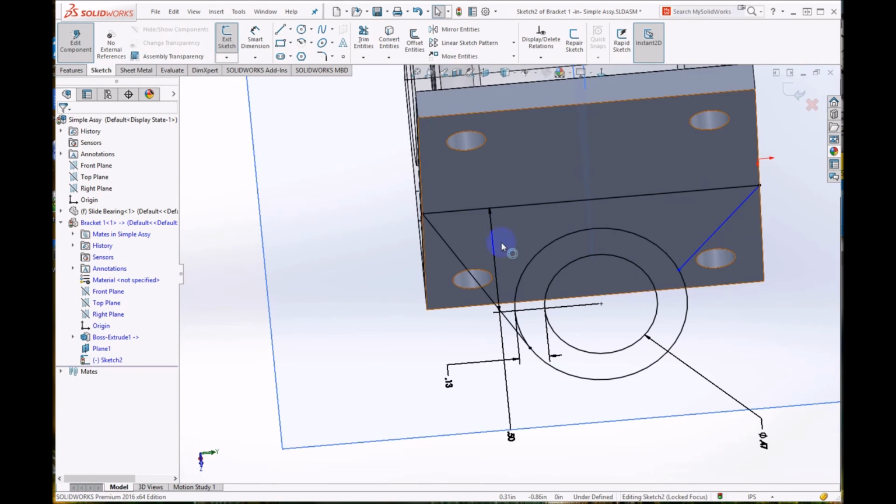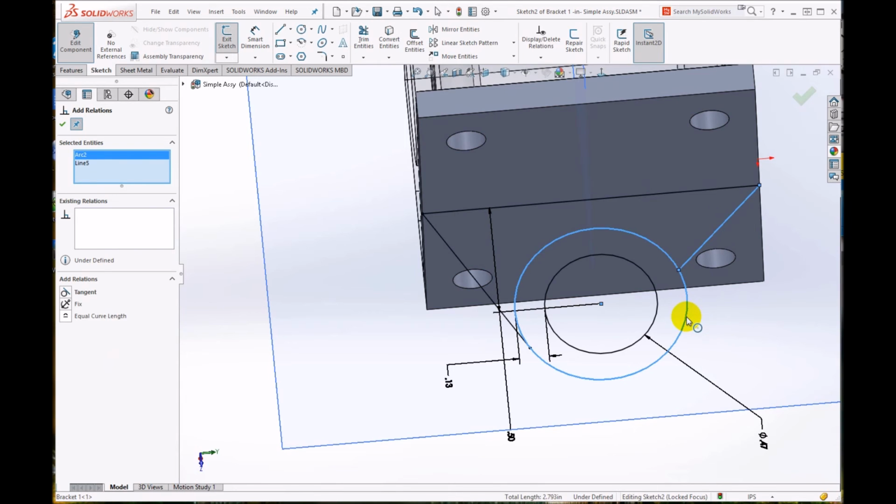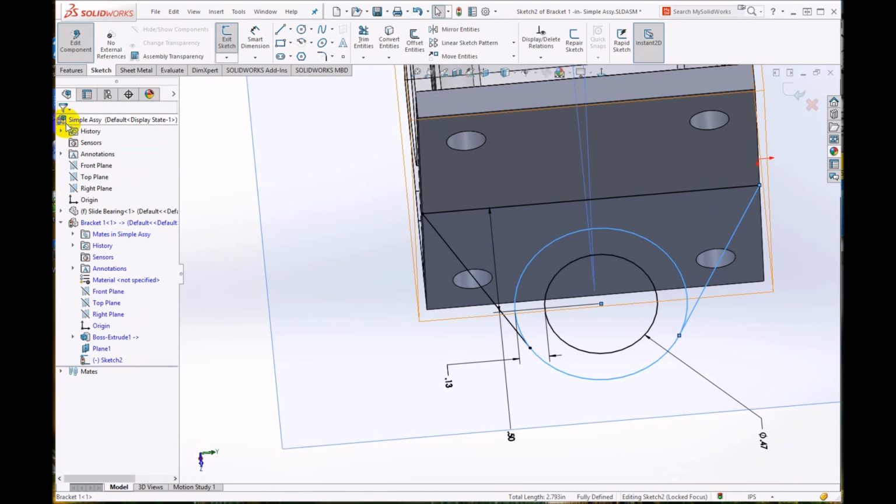So I've clicked away. We're going to do one more new relation, add relation. This time it'll be between that line and the very same circle. Tangent again on the other side. Looks good. Okay.